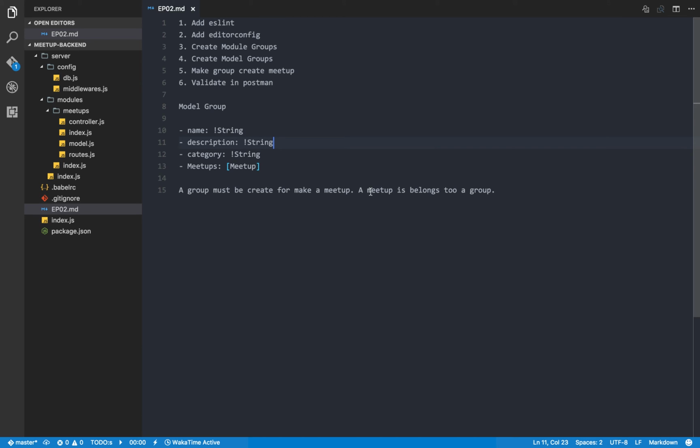We're gonna work on the model for the group, because the group is gonna create a meetup, and we're gonna add some tools in the backend, and play with some stuff, and I'm gonna show you some ES6 syntax that will make your life much more awesome. So I hope you're gonna like it.